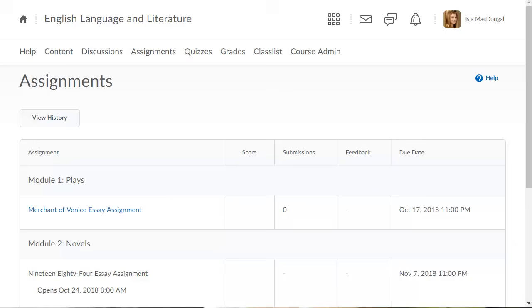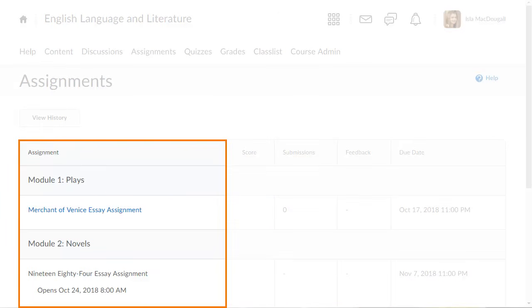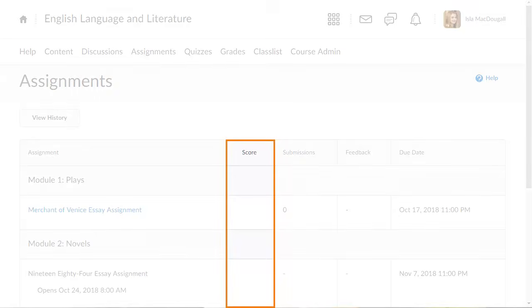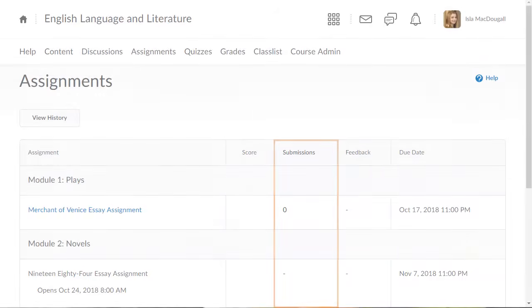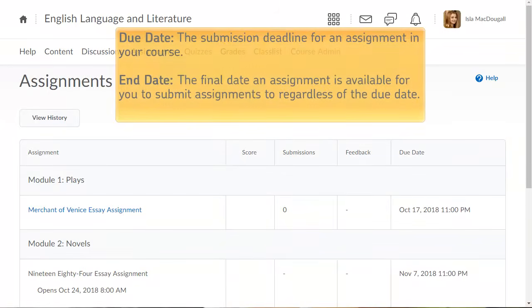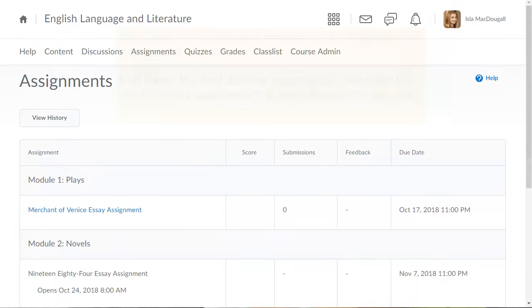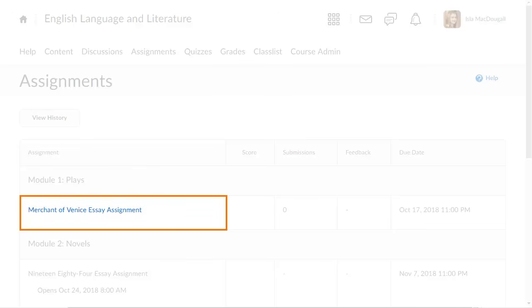From assignments, you can preview the assignments you will submit to your course instructor, the score you achieve, the submission you make, the feedback from your instructor, and the due date, which is the submission deadline for an assignment in your course. End dates are attached to assignments. The end date is the final date an assignment is available for you to submit assignments to, regardless of the due date. To begin, from assignments, select the assignment you want to submit your work to.